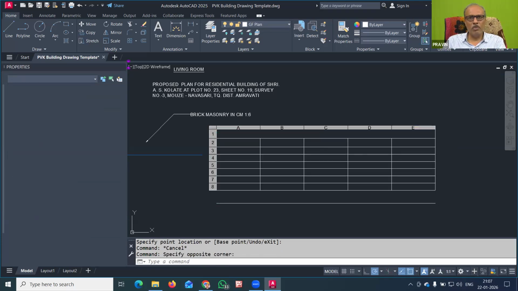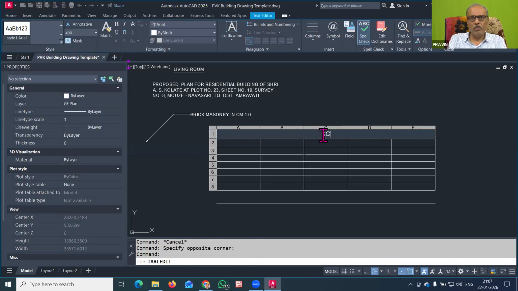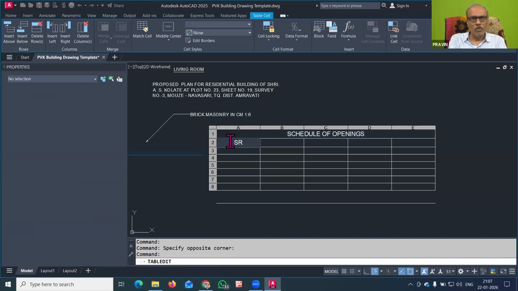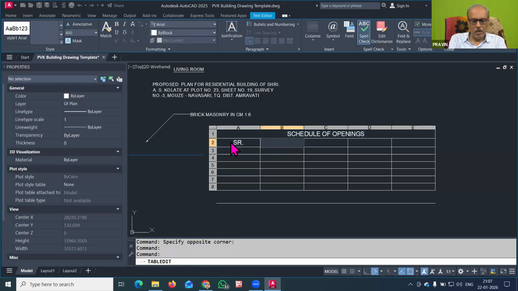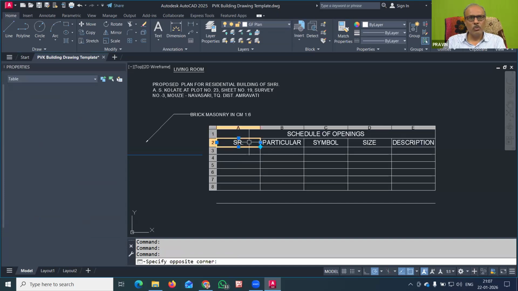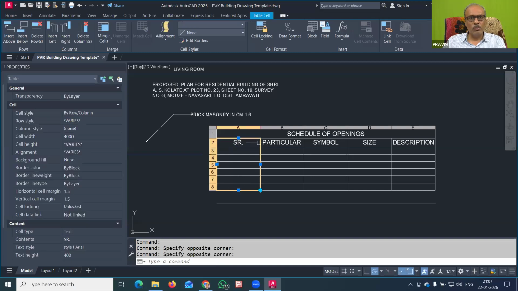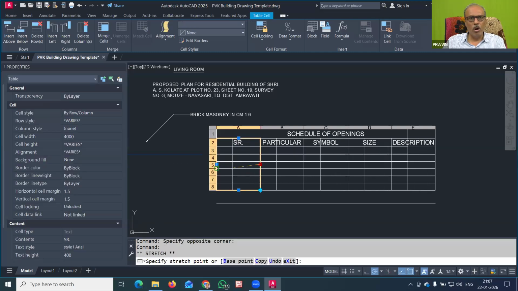You can make most of the required things here. I will type schedule of openings. Then I can give here serial number, then particular, then symbol, size, description. In this way, you can set all this. Now you want to set the size of this column, so you can drag this just to make it small.